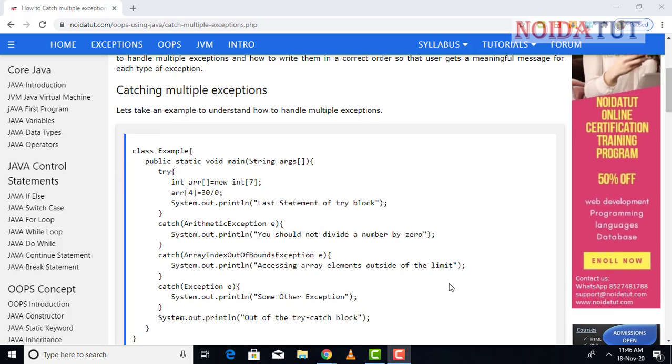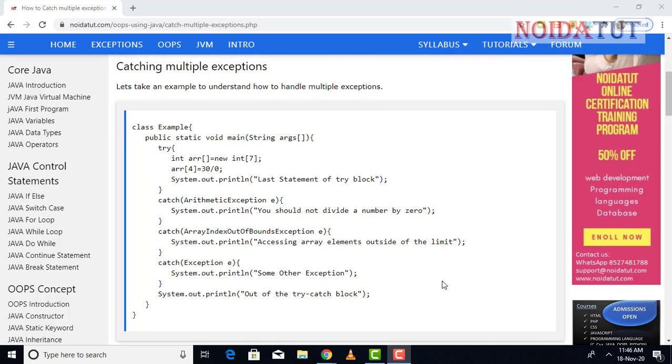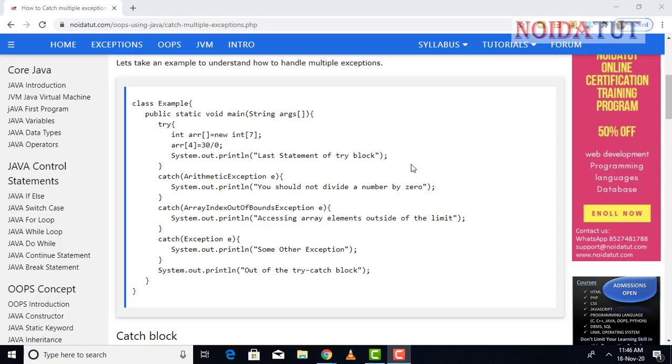Now let us take an example to understand how to handle multiple exceptions. For example, we have a class Example, public static void main. In this we have an array, int arr is the name of the array, and then we have the fourth value of the array equal to 30 divided by 0, which throws an exception. If there is no exception, then we display the last statement of the try block.